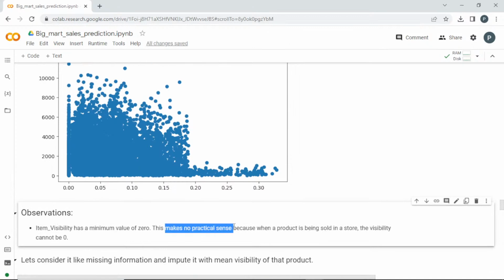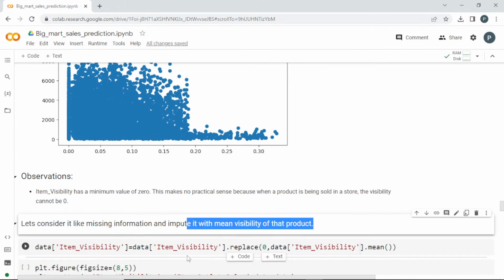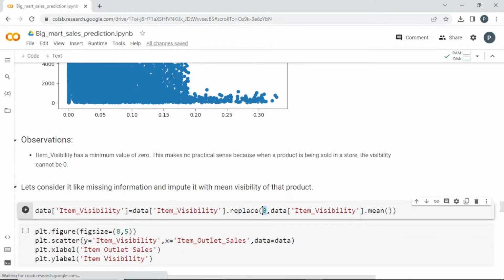This makes no practical sense. When the product is being sold the most, the visibility cannot be 0. So we have to consider it as missing information and impute it with the mean visibility of the product. Wherever it is 0, it seems like they have left it and then it turned into 0. So if it is 0, we are going to replace them with the mean value of that column.